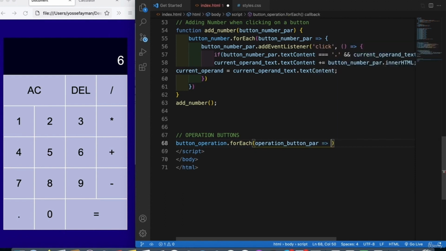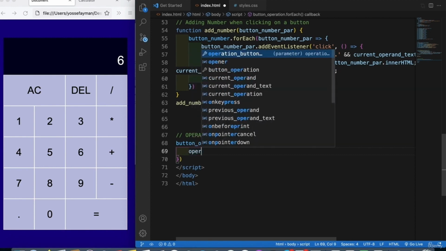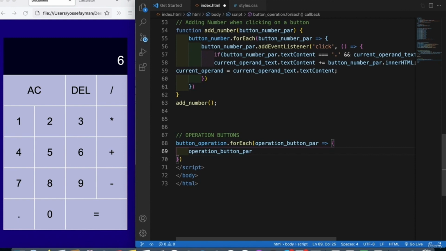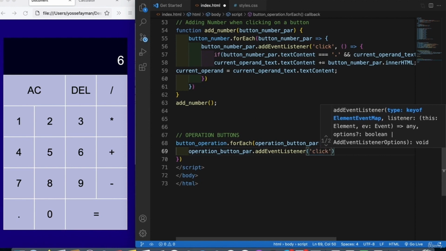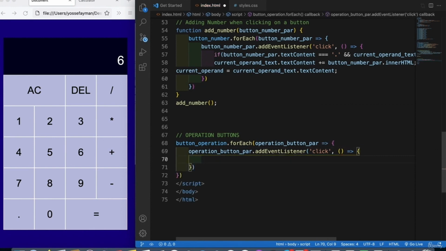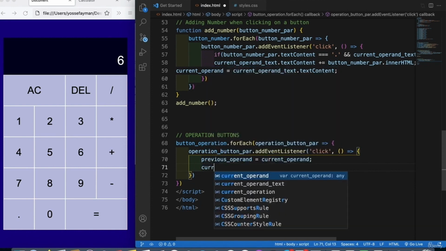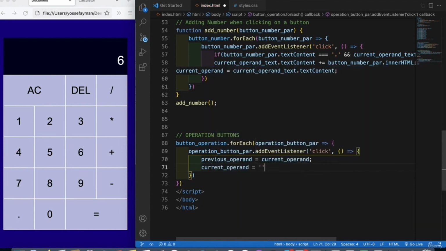make a function with that, open the bracket, and then for each one I want a function with it, which is right here the operation button parameter dot add event listener. The event listener is the click. So after the click, we need a function with empty parameters because we don't need a parameter right here. And then what we just need to do is to make the previous operand equal to the current operand. As I told you, it moves in sequence. And then right here, I want the current operand to be equal none.